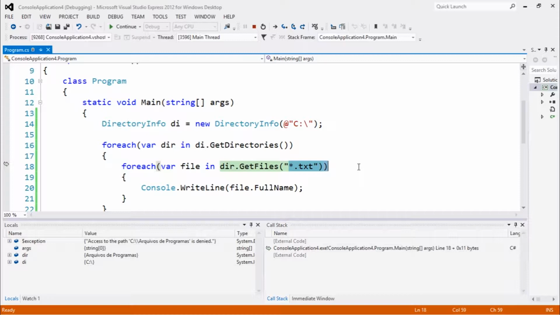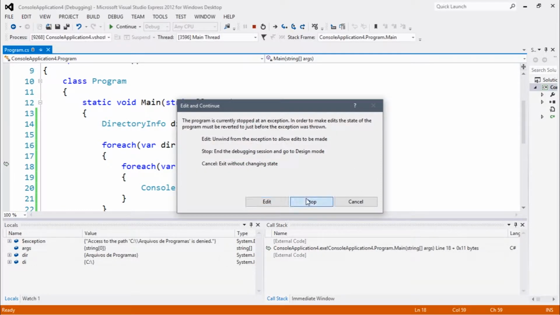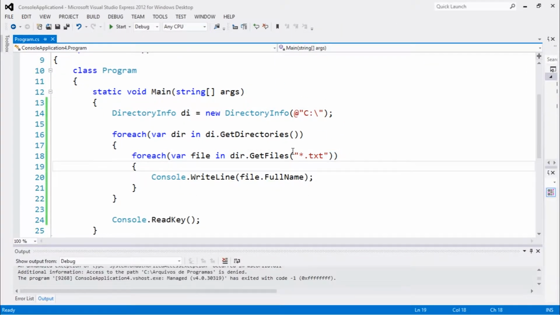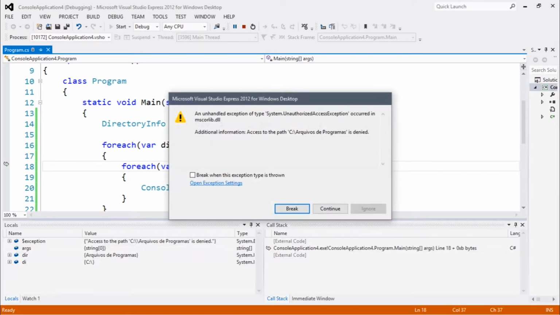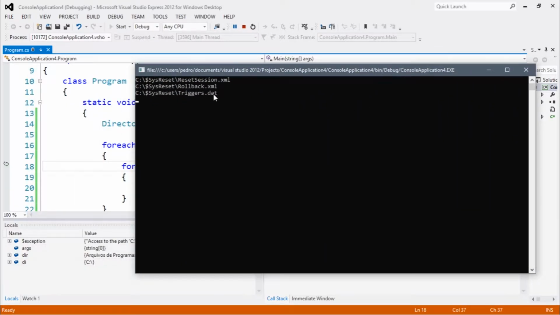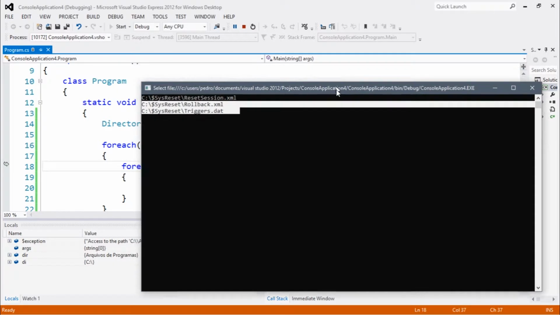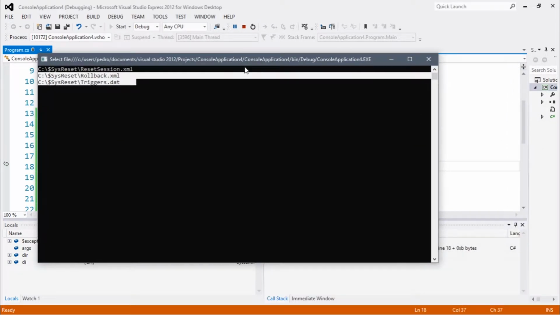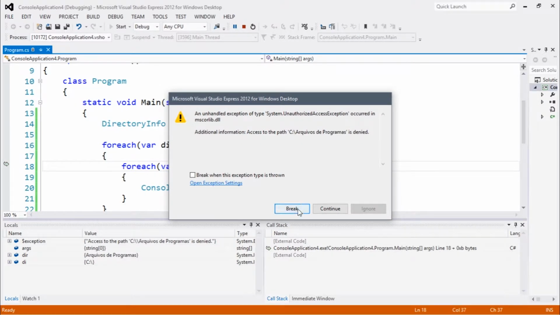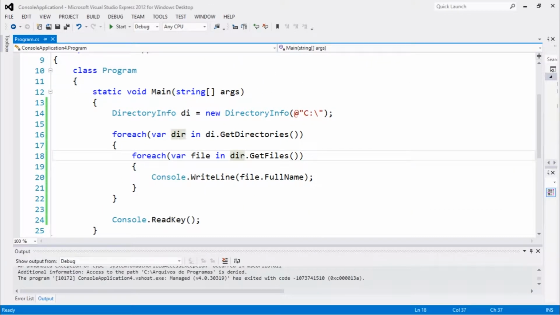Let's delete this. Stop. And I need to go back to see if I can run just this. Yeah, I saw some files, okay. And I got an exception. That's because I don't have access to those files. But I do have access somewhere though.